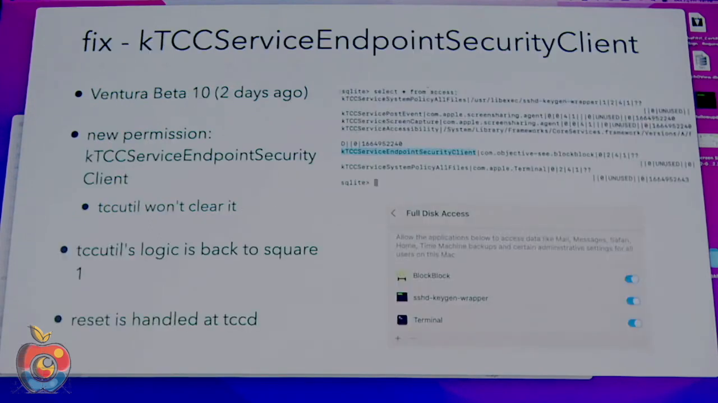But what the real fix was, from 2 days ago, what happened? tccutil is back to square one. So it's right there where it started from. And now the entire clear or reset logic was moved to the TCC daemon. So tccutil doesn't do anything anymore, just calling an API, and then tccd will determine what can be reset, what not, and it will do all the checks.